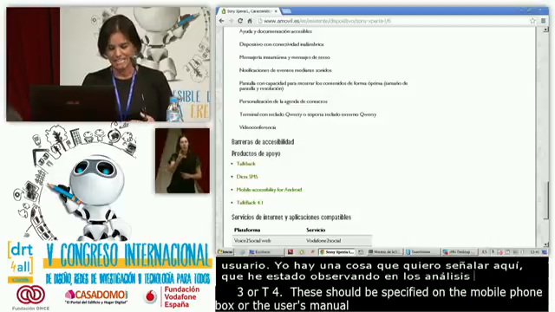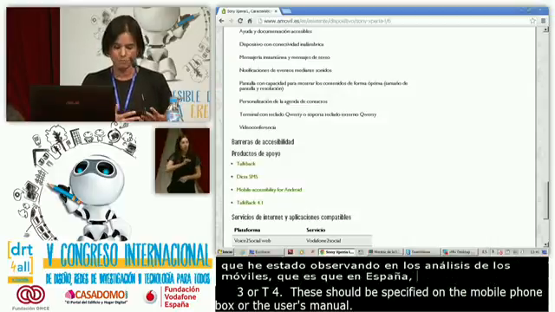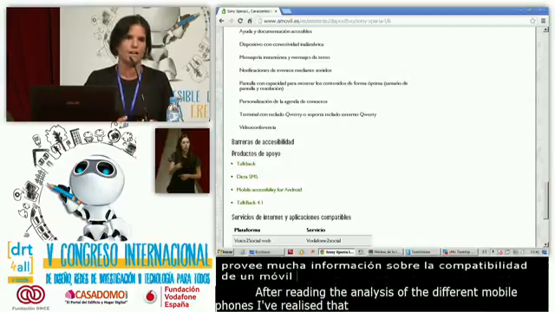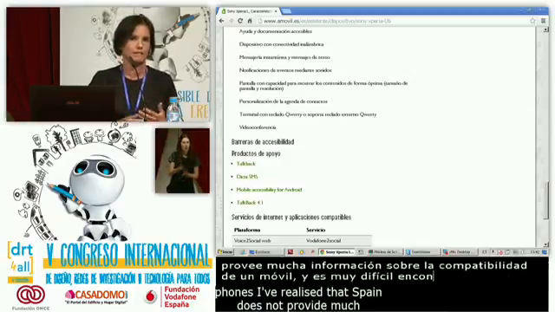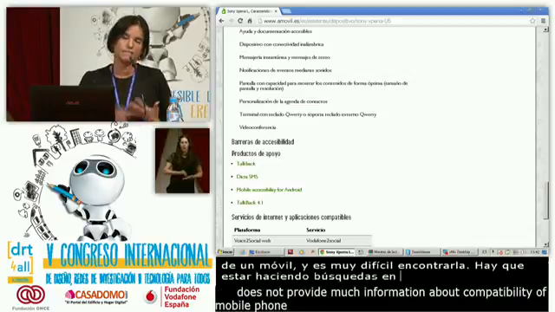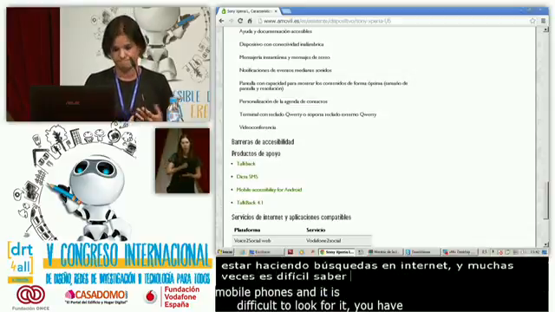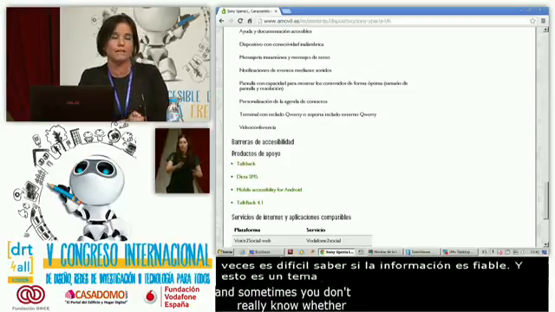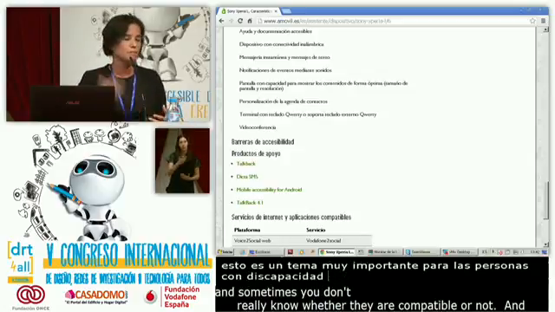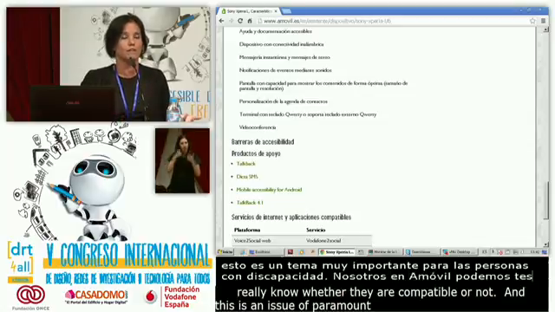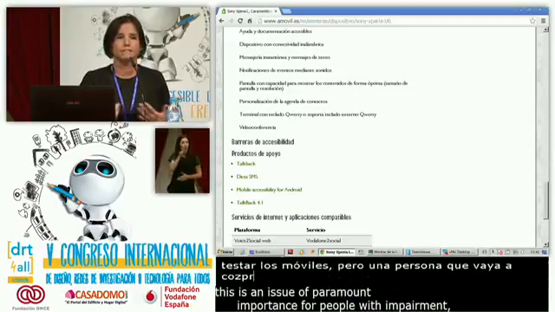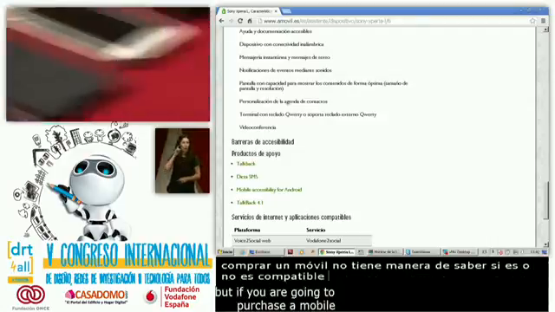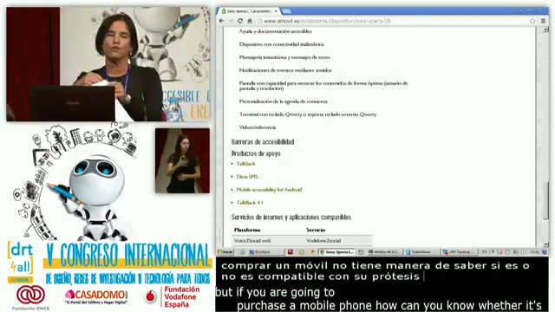After reading the analysis of the different mobile phones, I've realized that Spain does not provide much information about the compatibility of mobile phones, and it is difficult to look for it. You have to Google it constantly, and sometimes you don't really know whether they are compatible or not. And this is an issue of paramount importance for people with impairment. We can test it, but if you're going to purchase a mobile phone, how can you know whether it's compatible with your prostheses or not?